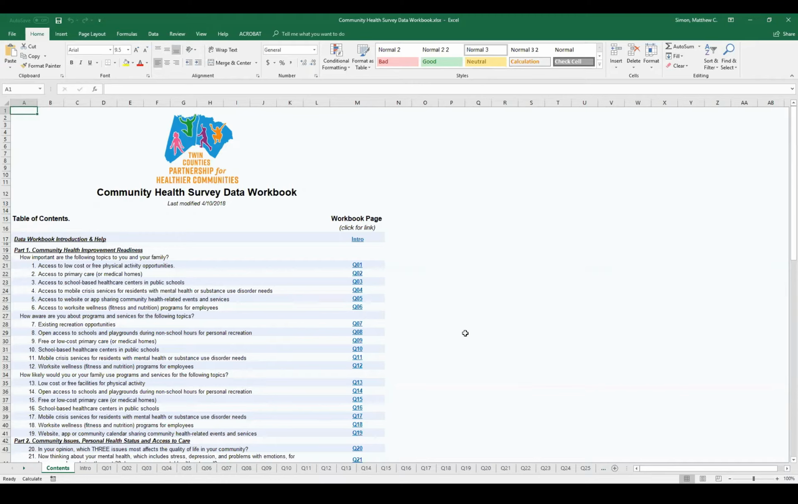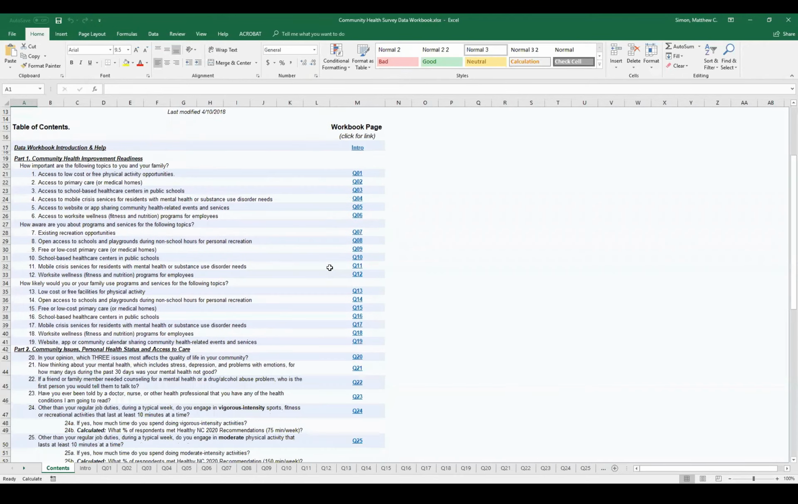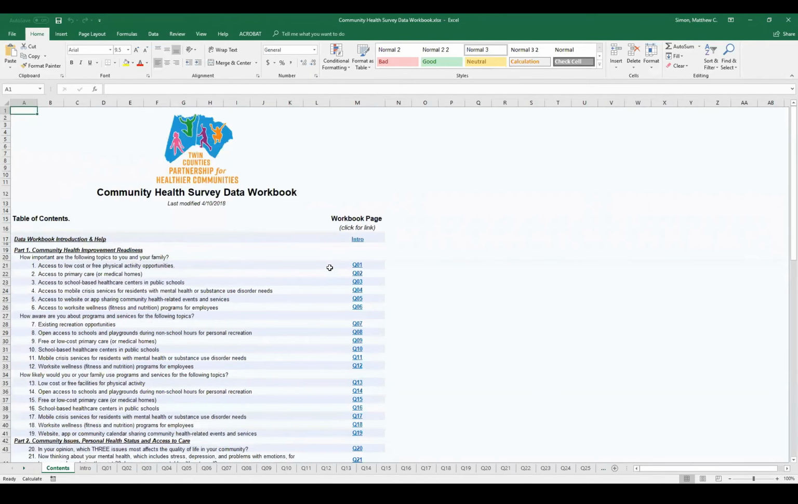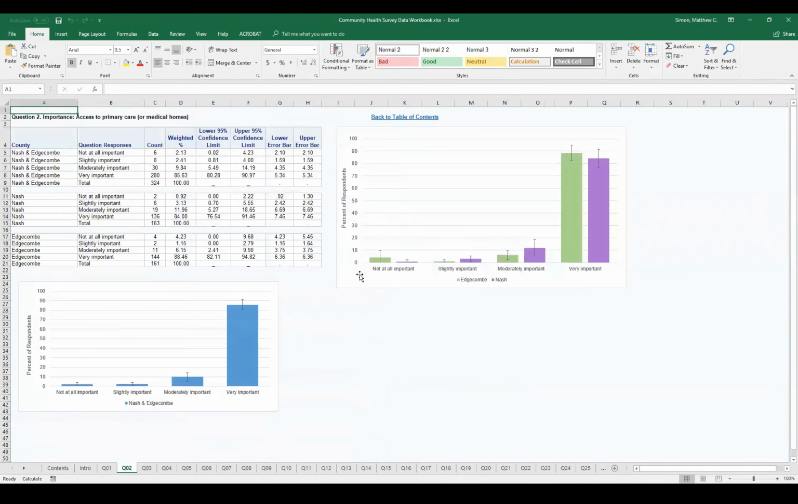When you open the Community Health Survey Data Workbook, it opens to the table of contents. This is the page I went over previously, but see all the questions and the hyperlinks to each page. You can see that when you click on one of these links, it takes you to the tab of the corresponding question. Here we have question 2, asking about the importance of access to primary care. What is shown here is the tabular data and the corresponding figures.